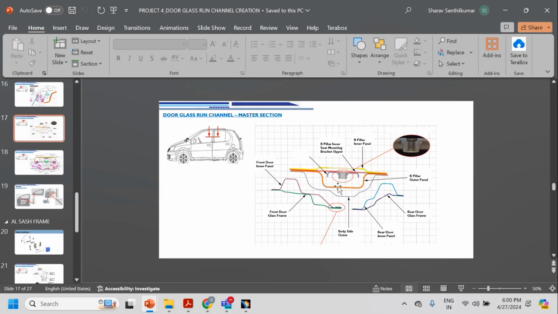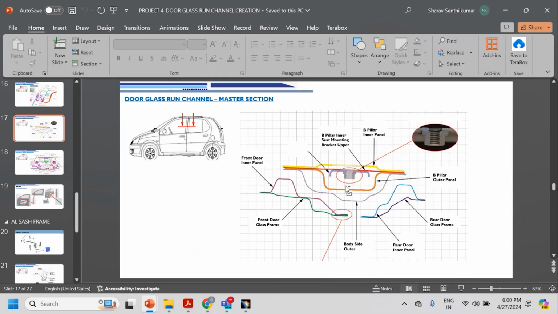Okay, for this condition, this area is the body side B pillar outer. This is the B pillar inner reinforcement, and this is the small one. They have maintained the smaller depth based on the rigidity, torsional rigidity and the side crash requirement.